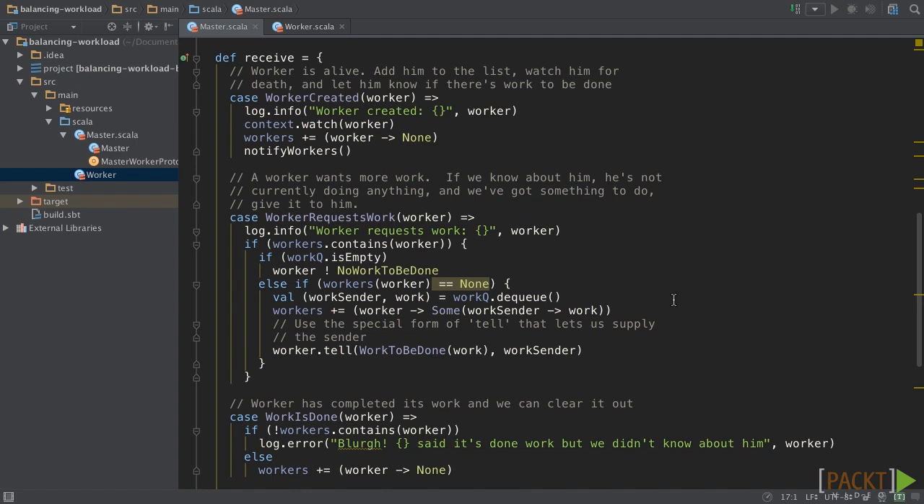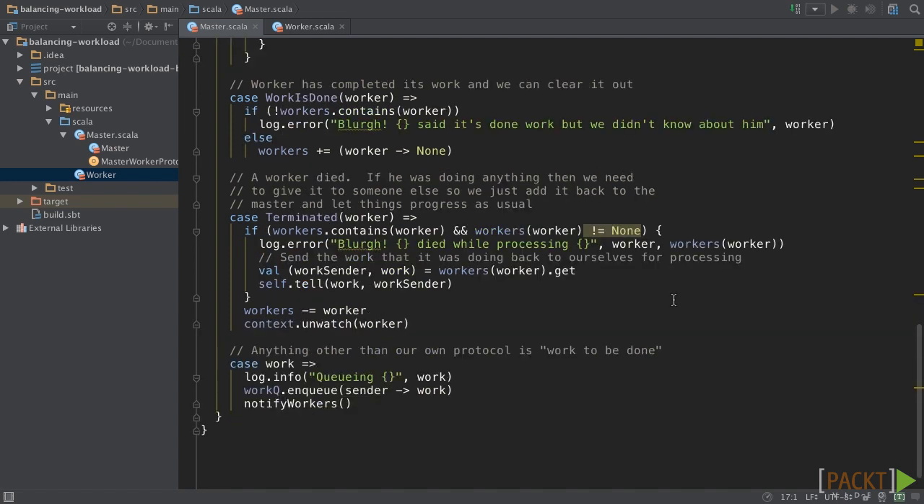When it receives the WorkerRequestsWork message, it should check whether this worker is present in its workers. Then, if the work queue is empty, it will send NoWorkToBeDone to this worker. But, if the work queue isn't empty and this worker doesn't have work, it will dequeue work from the work queue, assign this work to the worker, and send it to this worker. When it receives WorkIsDone, it will check whether this worker is present in its workers or not. If this worker doesn't exist, it will log. And if it is contained in the workers, it will update the assigned work.